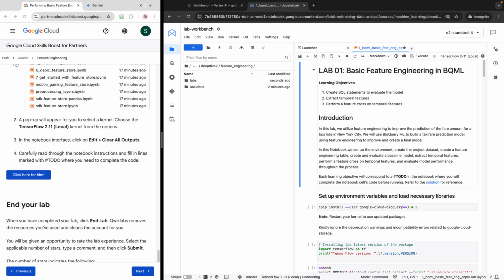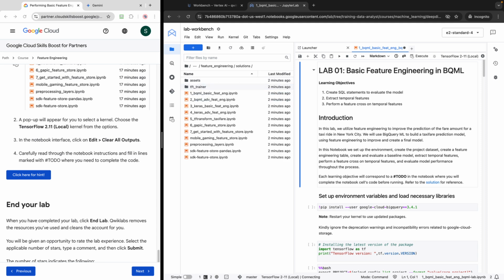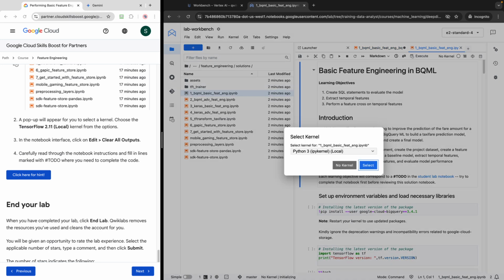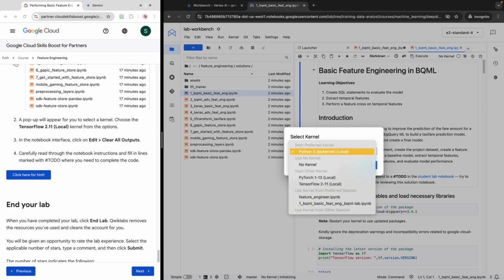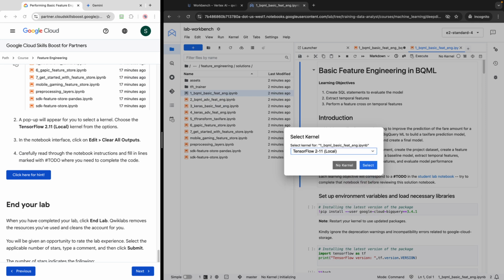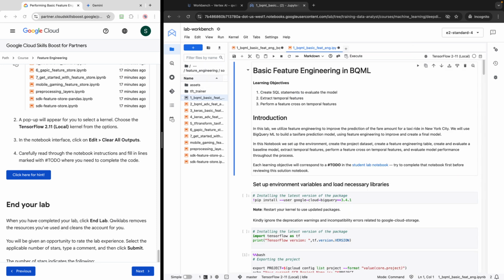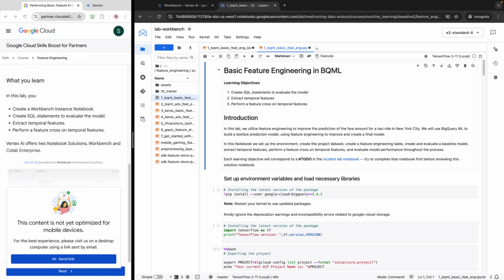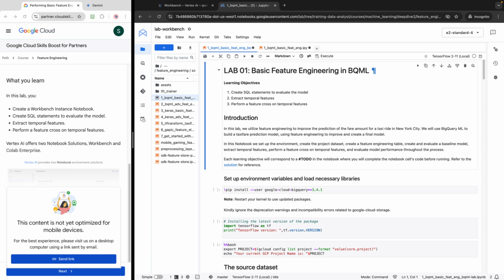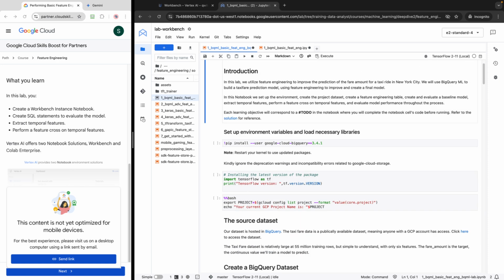Let's navigate back to feature engineering and let's go to the solutions. Let me open this file as well. This file will have the solutions. Here also I will select the TensorFlow local. Let me close the launcher. Let me minimize this part. And from here on, we will go through this Python file and then continue.